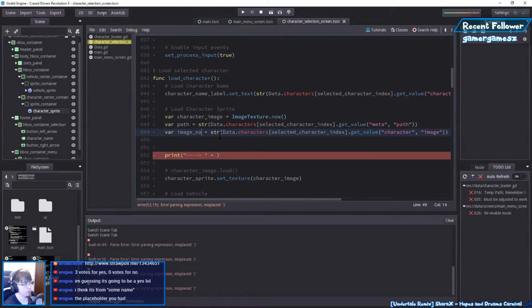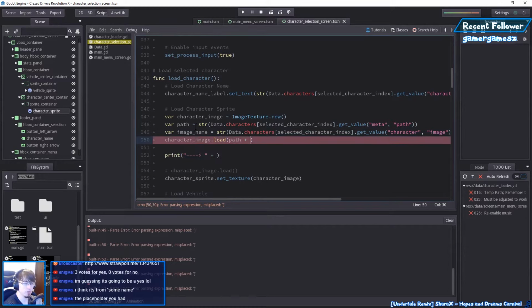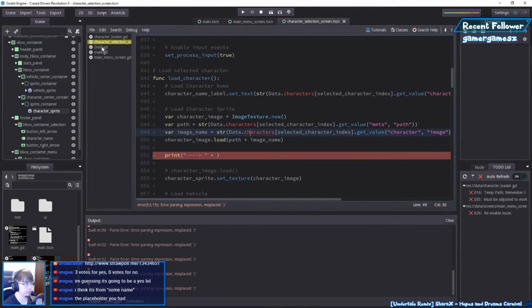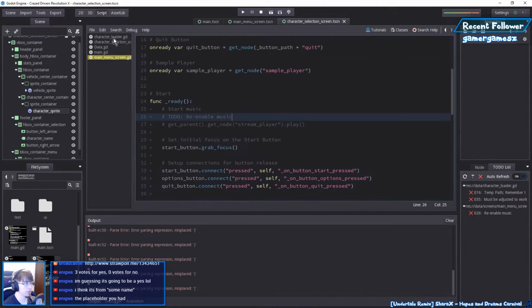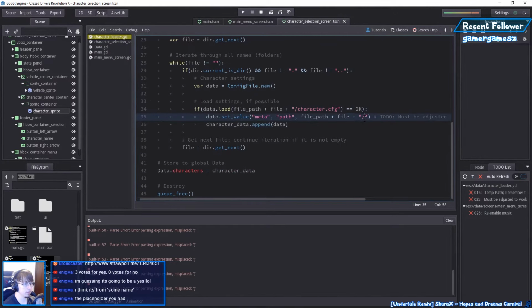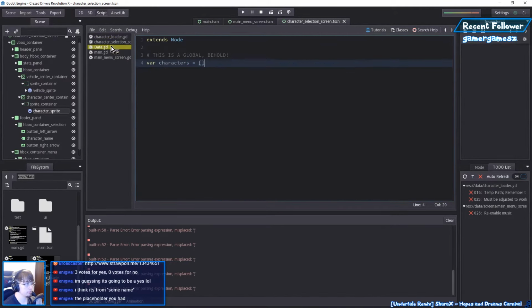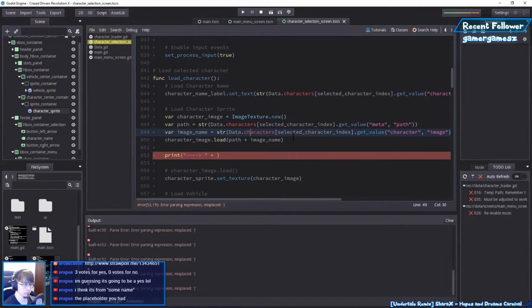Image name actually. And then we have to load the character image in it. So let's do that. Character image dot load. Then we need the path plus... Do I need a slash? I don't think I do. I think there is a slash in here. I don't know what you guys call it. It's already there, luckily. So now it should work.